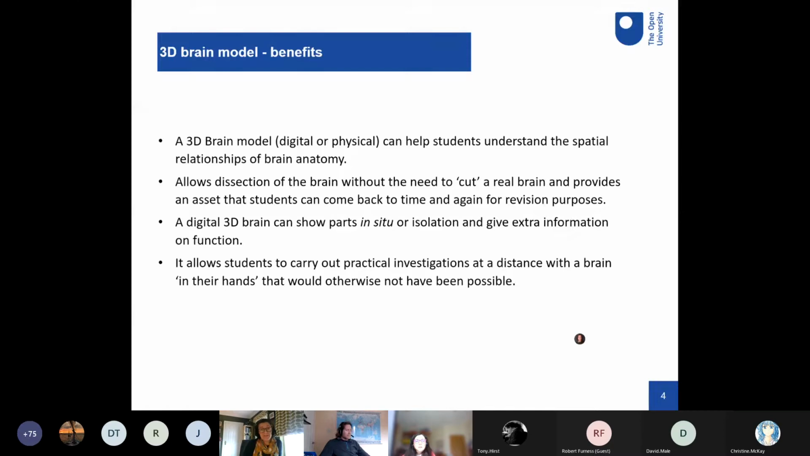A digital 3D brain in particular can show individual parts, so it can show parts of the brain in situ or in isolation, and it can also give students some extra information on the function of those individual brain regions, because students need to understand that. And basically it allows students to carry out practical investigations at a distance with essentially a brain in their hands that would not otherwise have been possible.